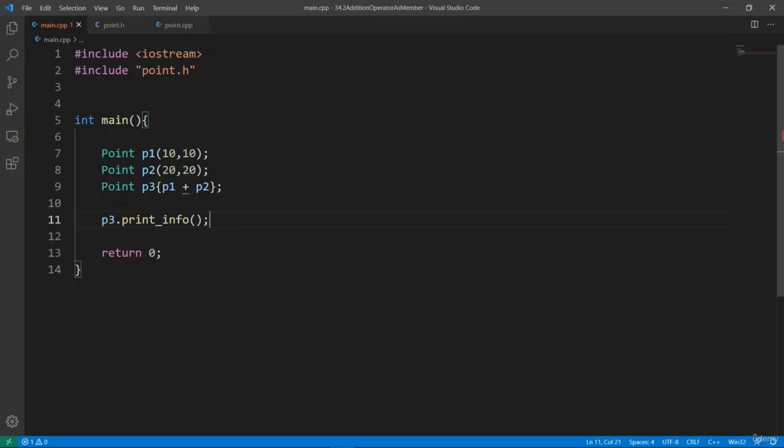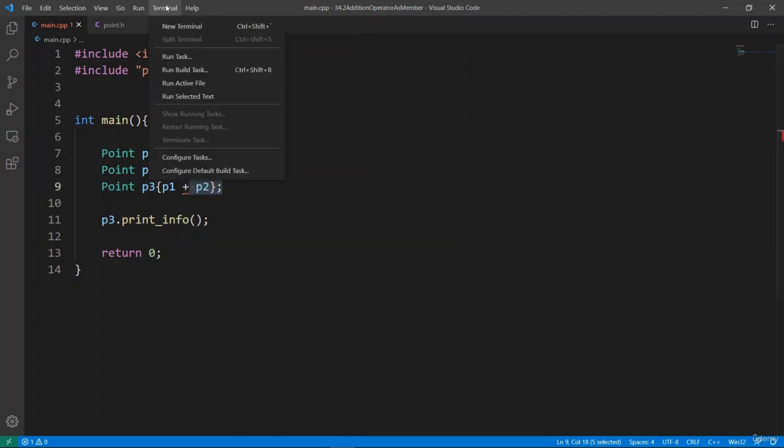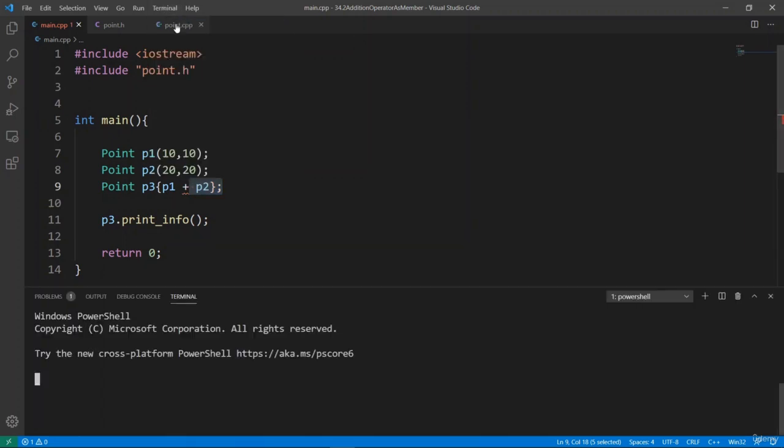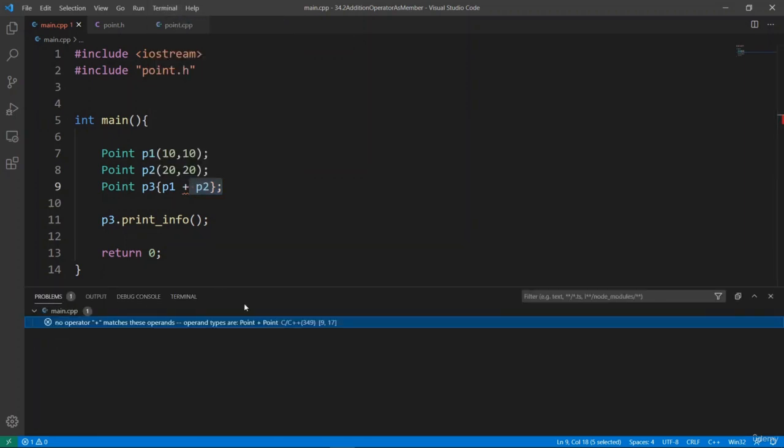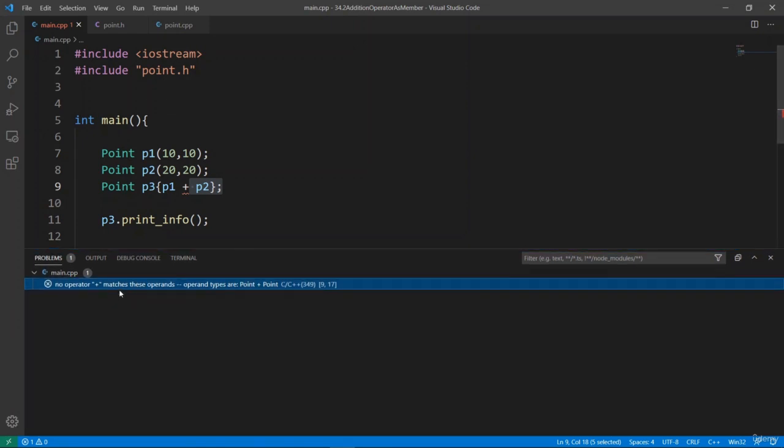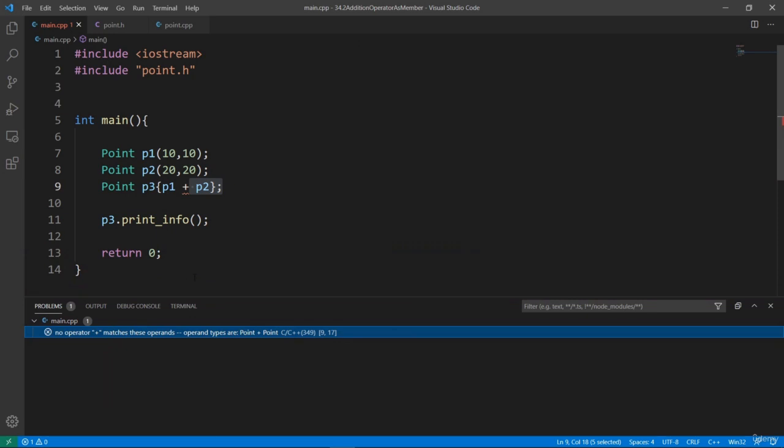But if we try to do this by default, we're going to get a compiler error. We have a hint here. We see a squiggly line. So Visual Studio Code is not even happy about this. And if we look at the problems tab, we're going to see that no operator plus matches these operands, and operand types are point and point. So we have no member function or any function at all to help the point class support addition as we are doing on line 9 here.